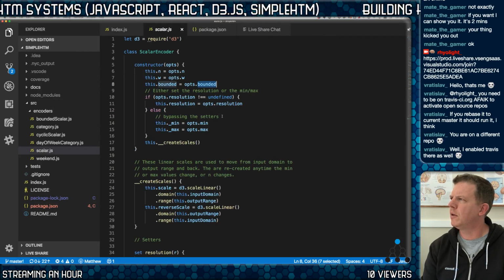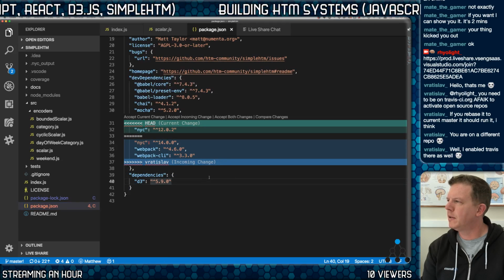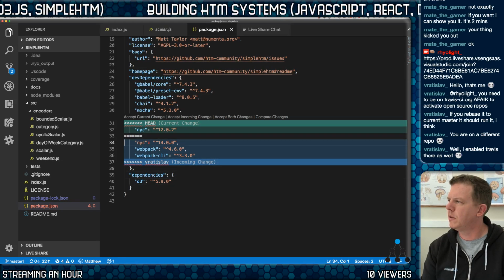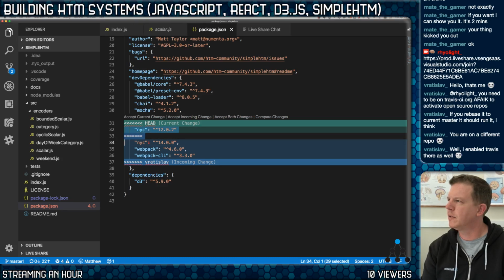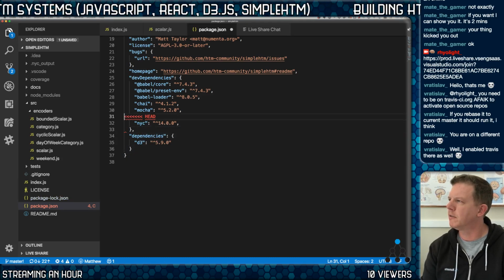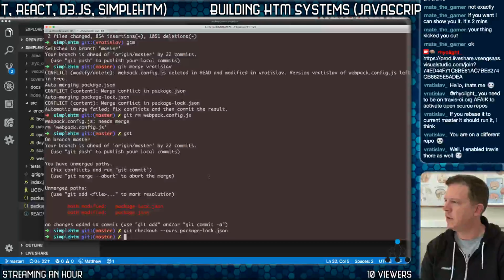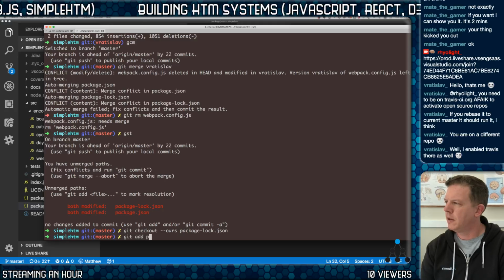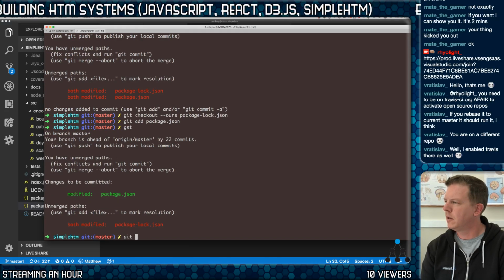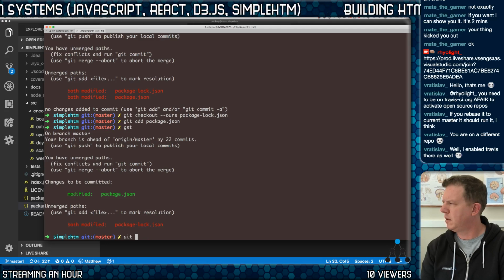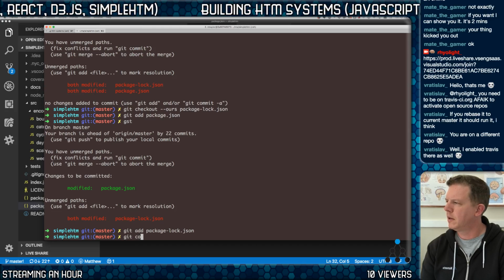This should be in a, oh, this is the wrong one. Right. So it's the Webpack. Oh yeah. So this is easy. I just take out the Webpack stuff. Okay, that's it. Package.json. Git add package lock. Commit.